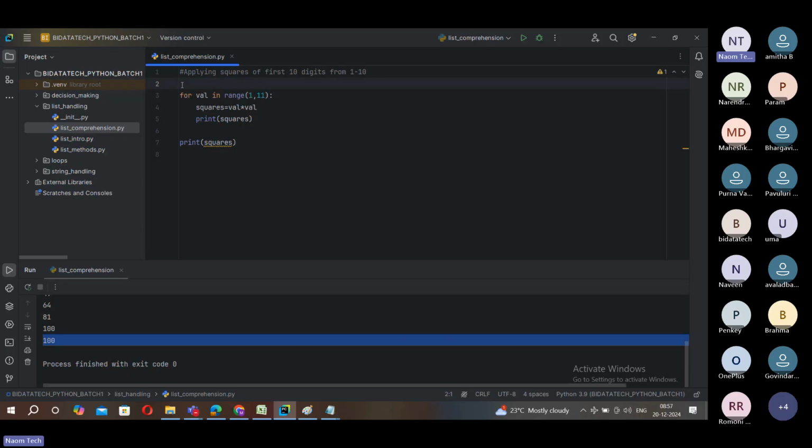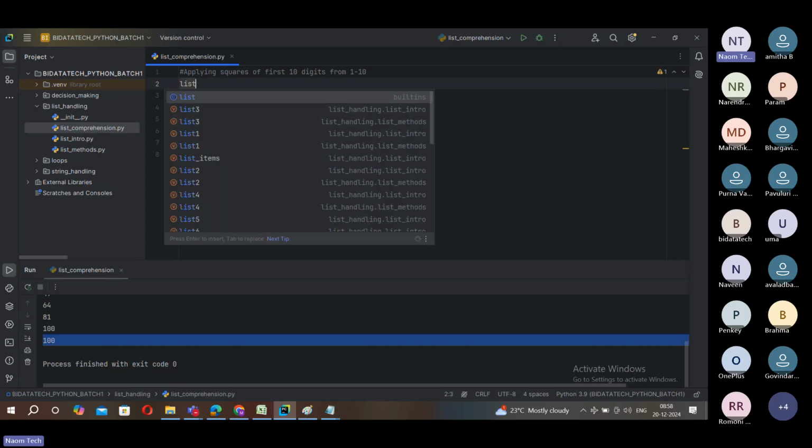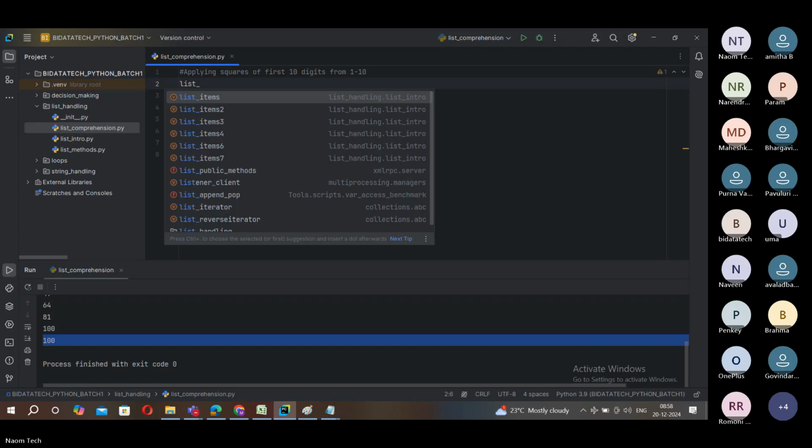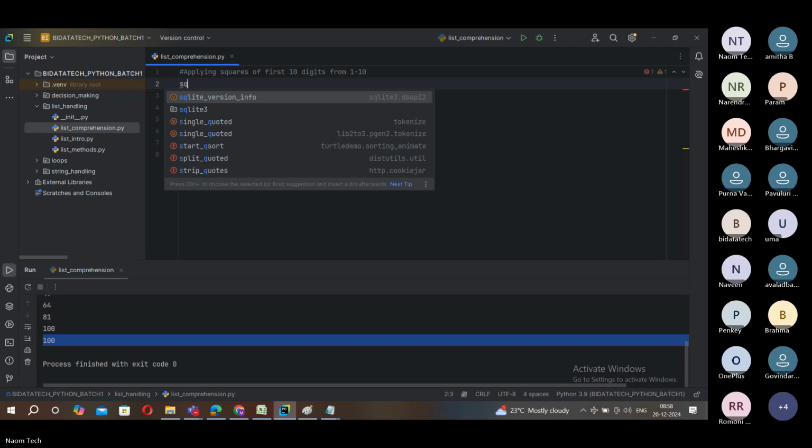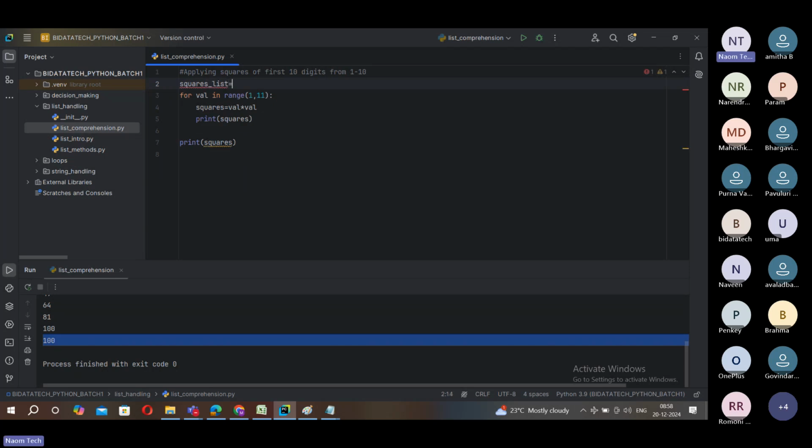Either this list is definitely one such thing, or some dictionary if it is a key value kind of thing. So what do you do? Take a list here. I just say squares underscore list equal to an empty list. Now every time you iterate, you are generating squares, right? This square I want to store. Then simply what I do, I just come here and call squares dot append and just pass squares to this append method.